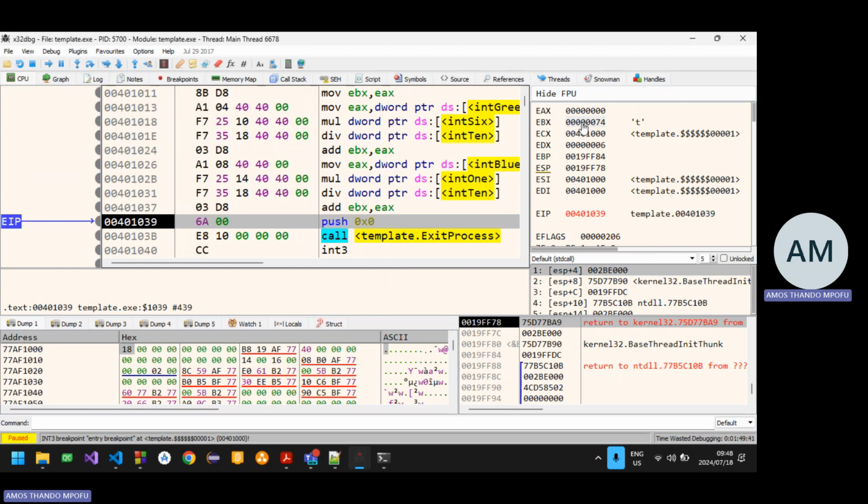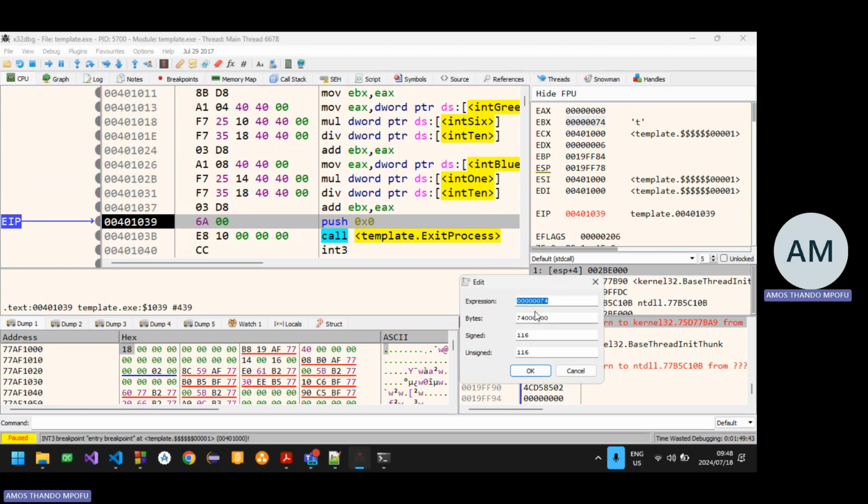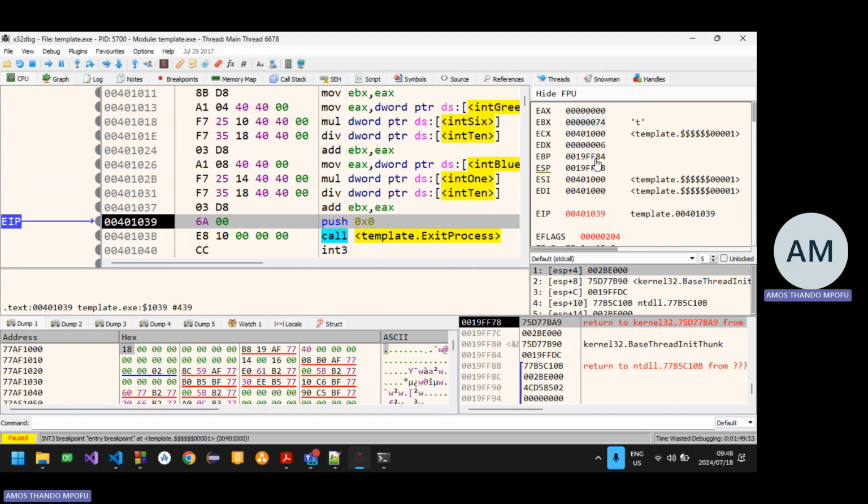So let's check our value inside EBX. There's the answer. So our code is perfect. It's correct. We're expecting 116 and we got 116. And we could change the values and test. That's what we're going to do now.